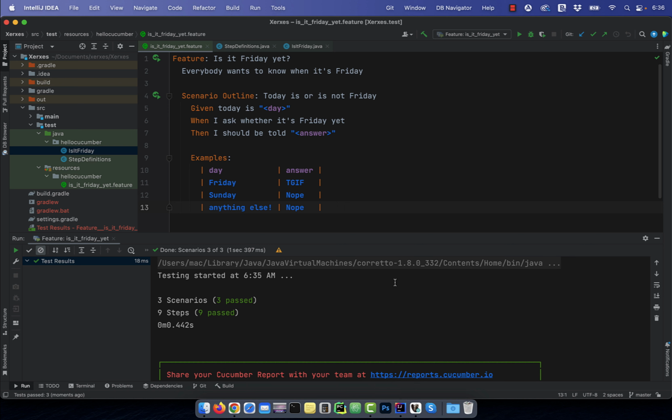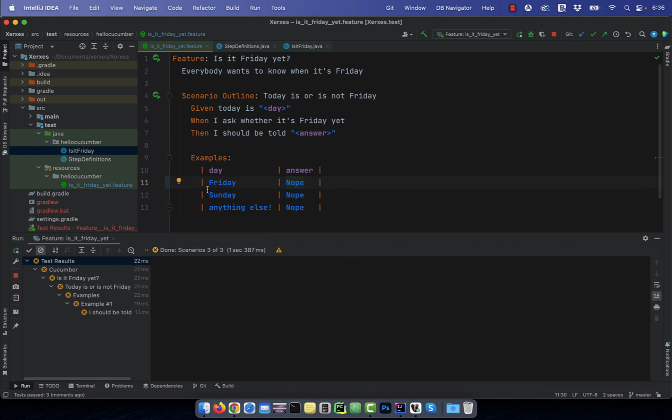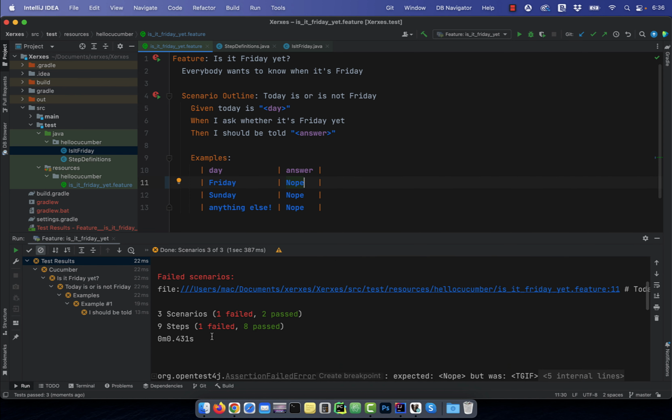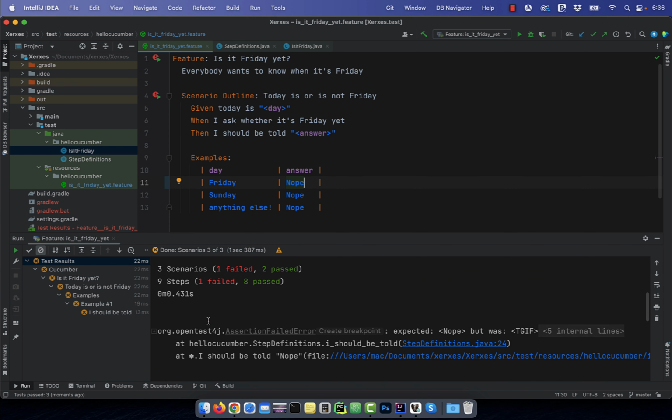Now watch what happens if I change the "thank God it's Friday" value to nope and re-execute the feature file. This time, one of the scenarios failed because of the assertion failed error. The expected value was nope, but TGIF was found. We should see the failure in the exported test results file as well.